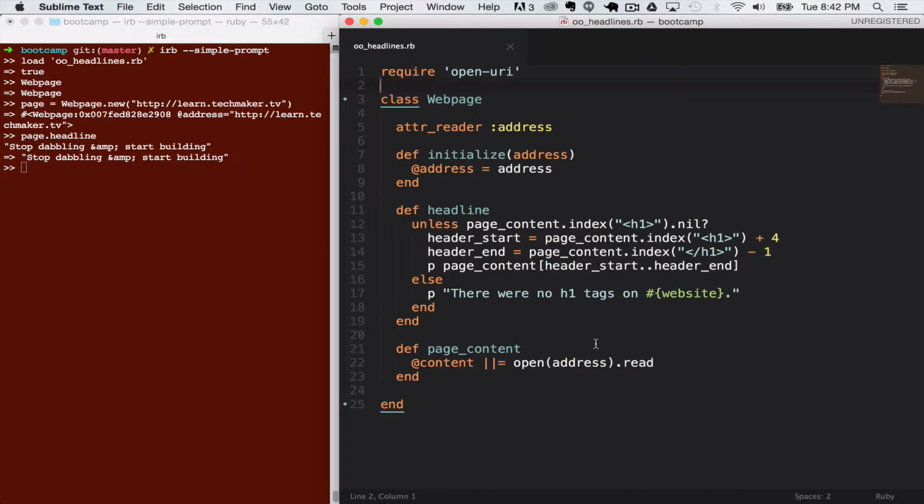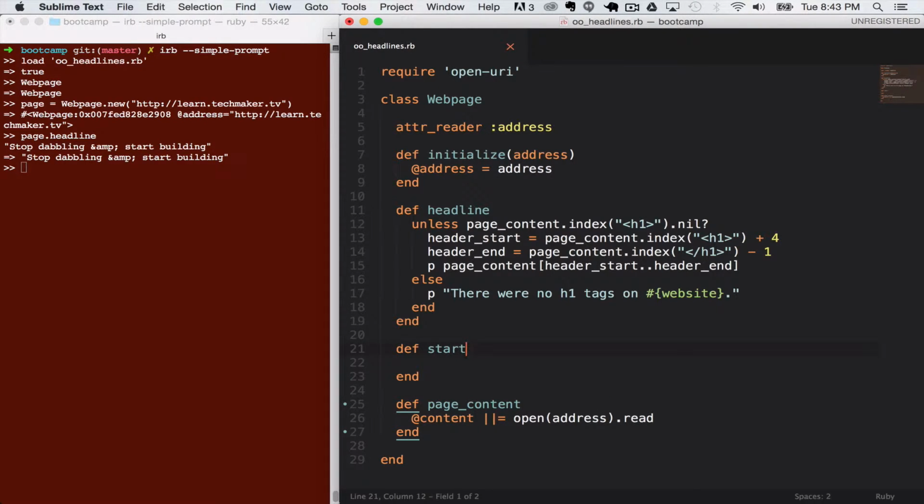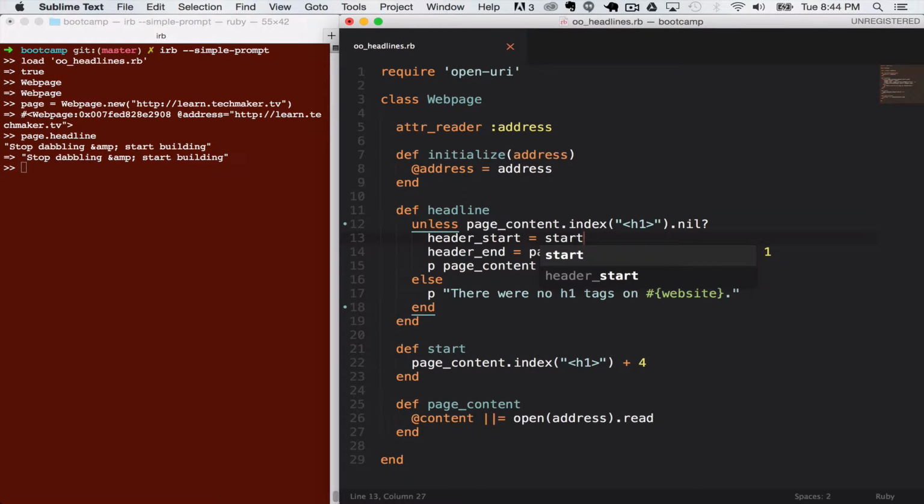So at this point, what I'm going to do is start trying to split up this bulky headline method and break it into some smaller stuff that hopefully we can work with and improve a little bit more easily. So I'm going to start by creating a method called start, and I'm going to just cut this, paste it in here, and I'm going to say header start equals start.